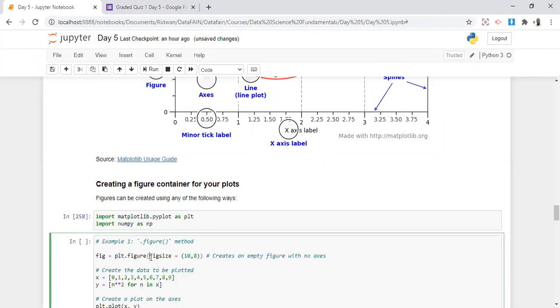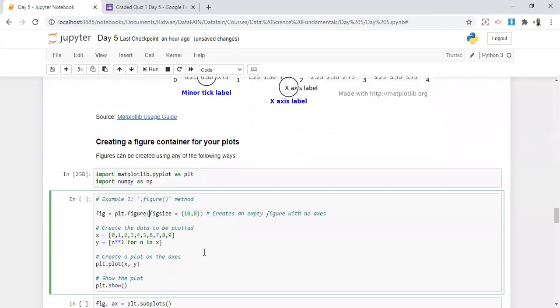We say plt.figure, and we can specify a number of parameters. We can specify the number of figures we want it to create, but in this example, we're creating just one figure, and we are specifying the size of the figure to be 10 by 8 dimension. This figure itself just creates an empty figure with no axis. In fact, if you create it and try to print it, you won't see it display anything.